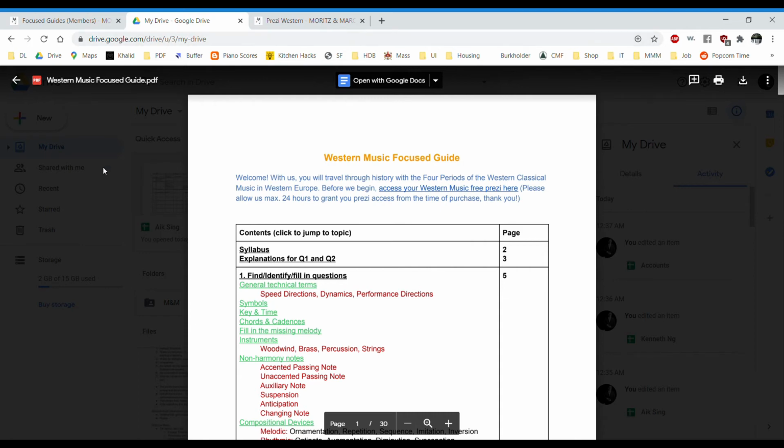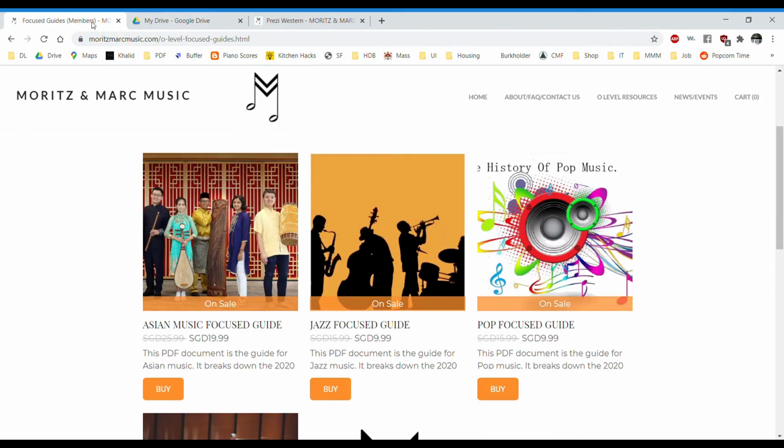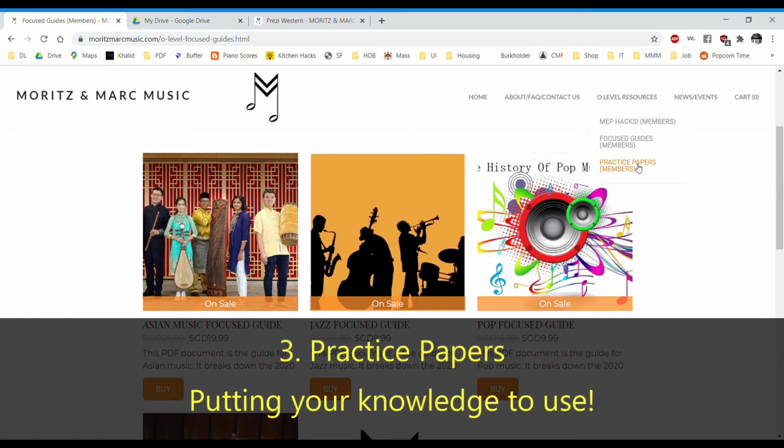So going back to the resources, now we are on to our last tab. This is the practice papers.